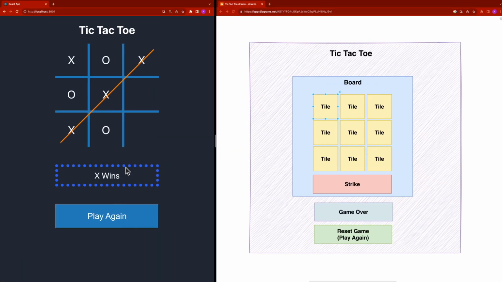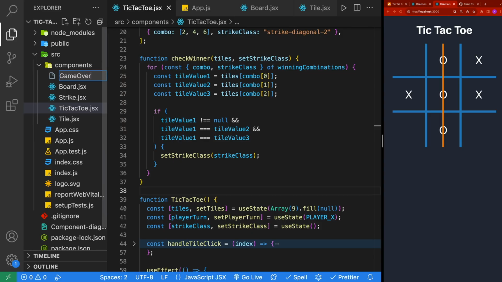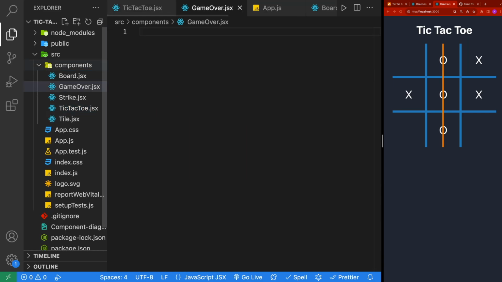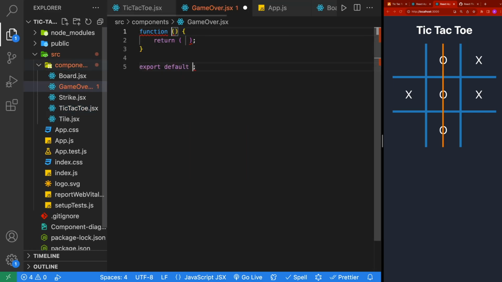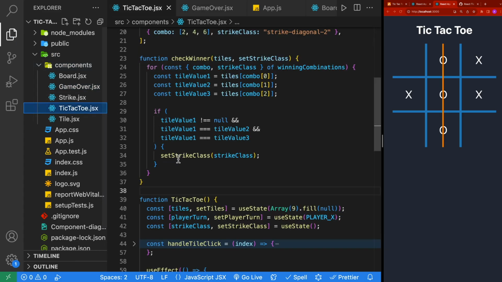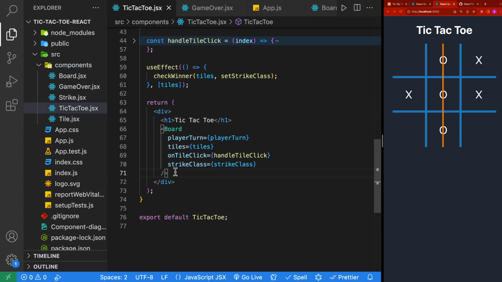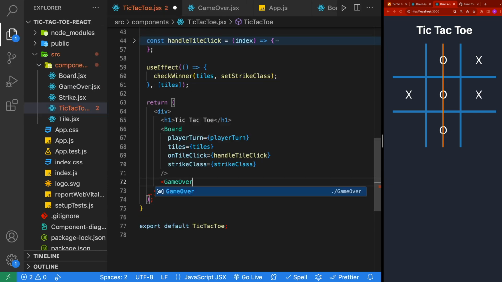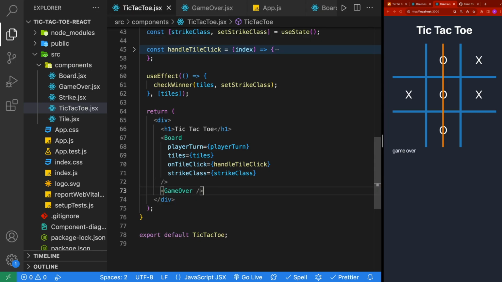Back to our component diagram, the next thing we're going to implement is our game over component. The game over component is displayed when a player wins the game or there is a draw. We'll go ahead and create a new component called gameover.jsx. Inside of here, we're going to use that ffc command to create our game over component quickly. And then we'll just add a div over here where we'll just put game over. Then we'll go to our tictactoe JSX, and below our board, we're going to go ahead and add our game over component. We'll save that and just make sure that it displays the correct text on the screen.